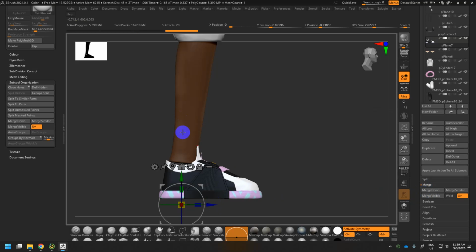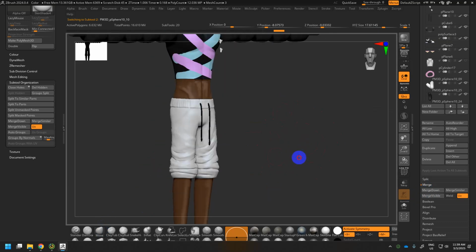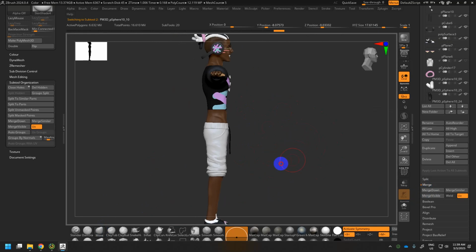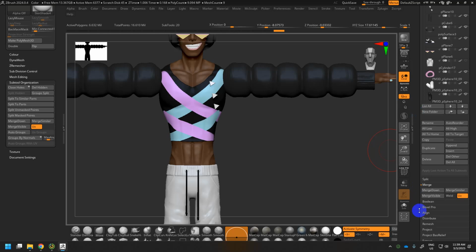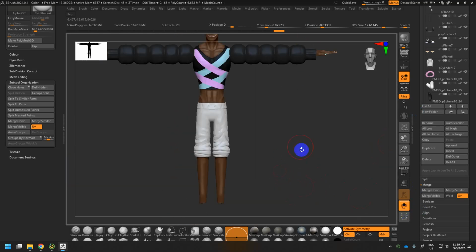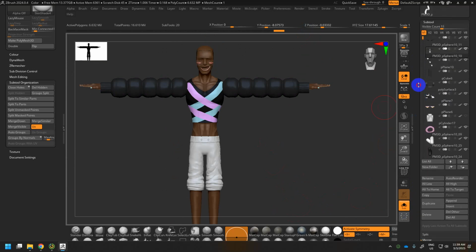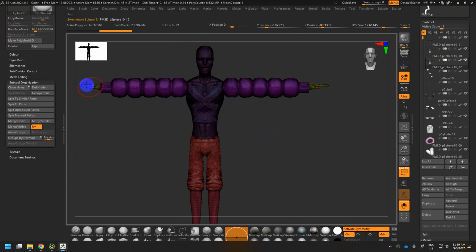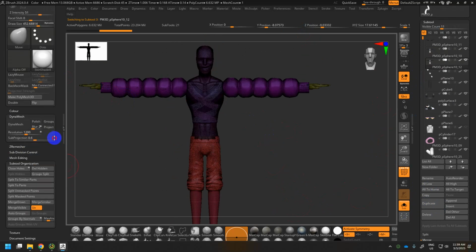And we can use the move brush to pull the legs down and in. Okay. All right, so I'll solo this. At this point, I would probably create a duplicate just in case of issues. This is 6 million. And again, I probably just need a quick ZRemesh.